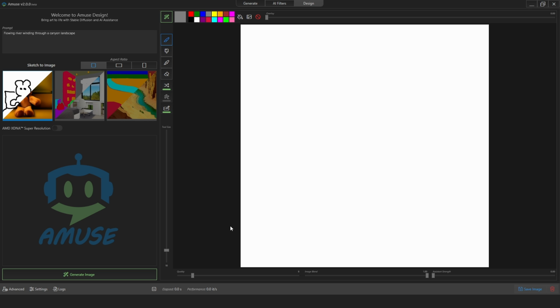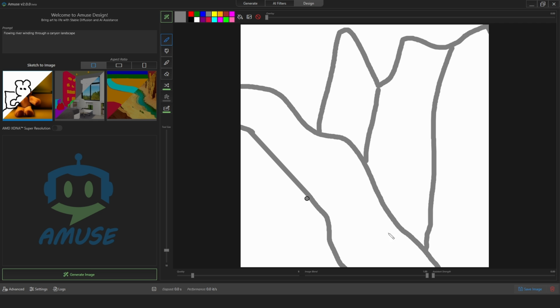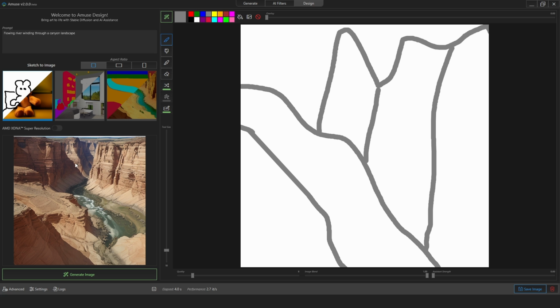And we also have a couple of sliders here. So let's first start with an example and then we will talk about the sliders. So here we have flowing river winding through a canyon landscape. So let's draw the river. This sketch right here will guide the prompt. So let's click on generate image. Right here we have the final image just generated.